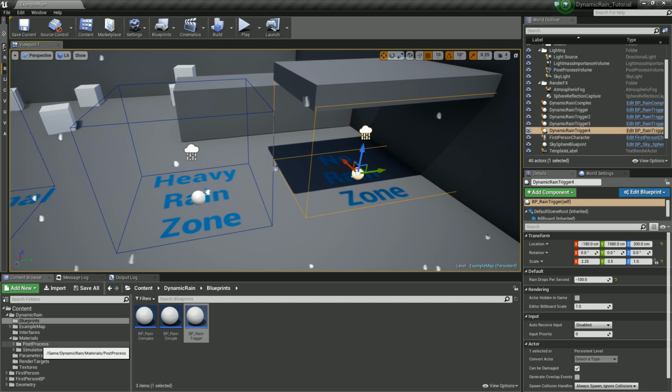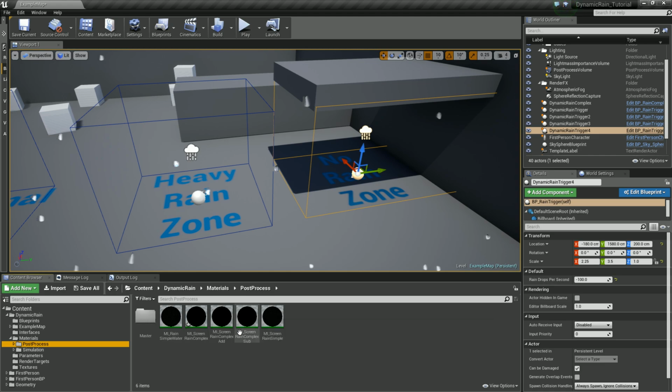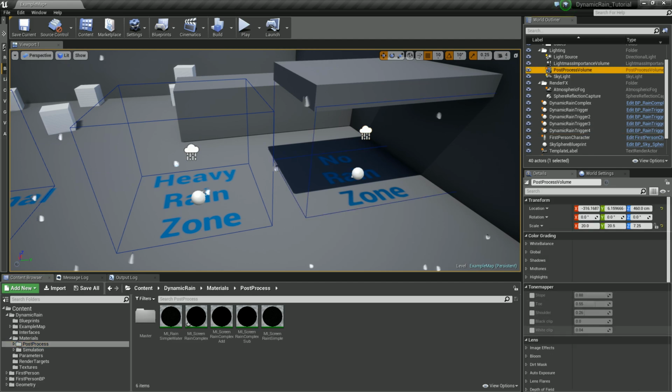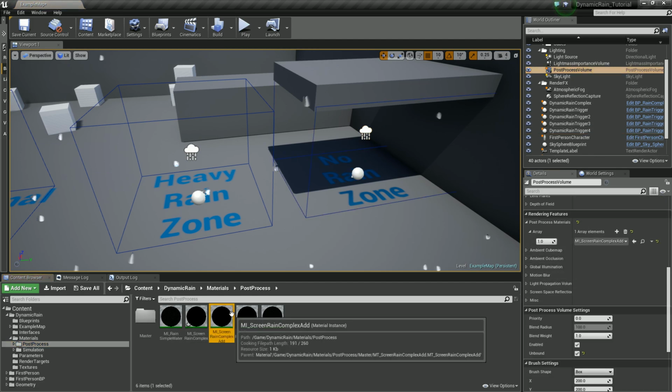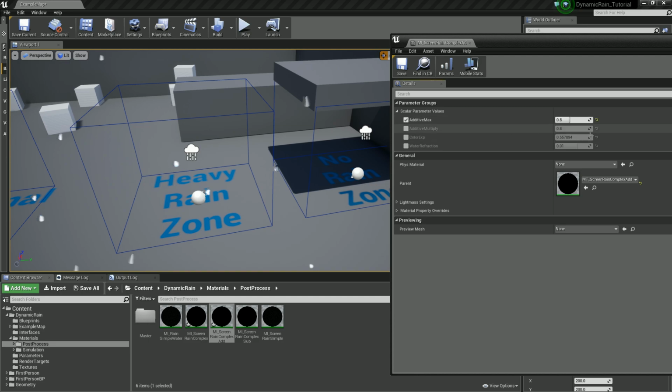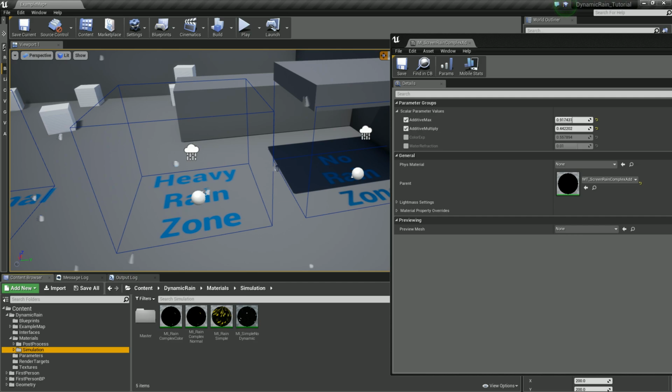We already talked about different types of post-processing. The post-process is just a visual style of how the screen effect is applied. But if you want to change the parameters of this rain simulation, you should go right here, simulation folder, and there is a set of material instances.